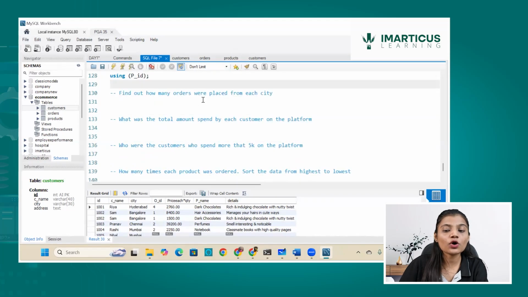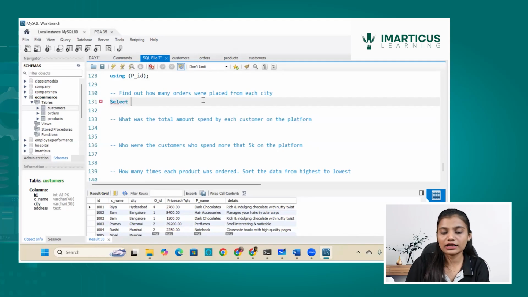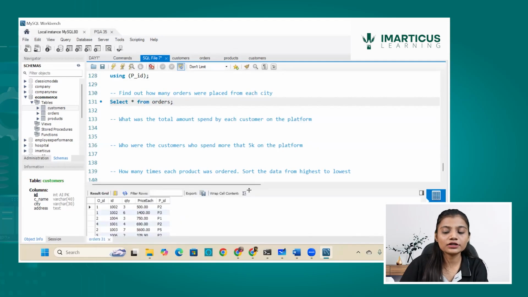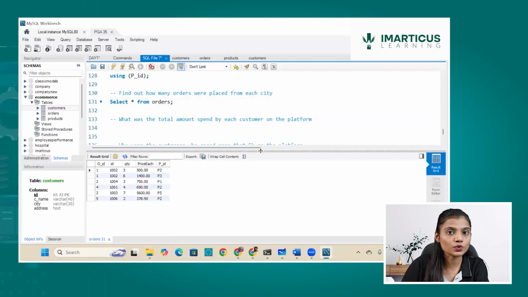Find out how many orders were placed from each city. Now I want to find out how many orders were placed from each city. First, let's try to see which tables would be useful. So as per the query, let me see, select star from orders. So I have order related information, but do I have anything related to city? I guess no. I don't have any data related to the city column.